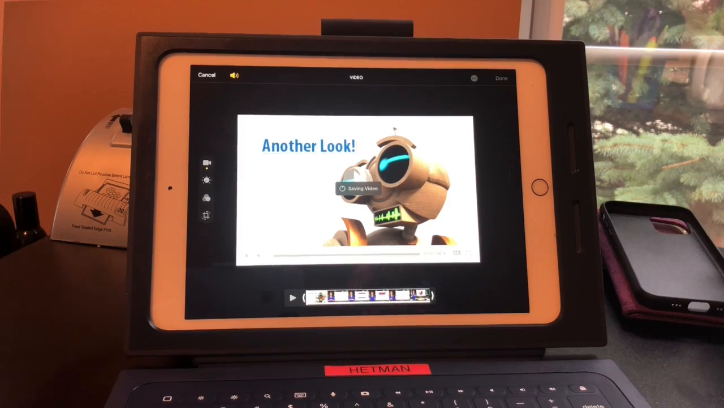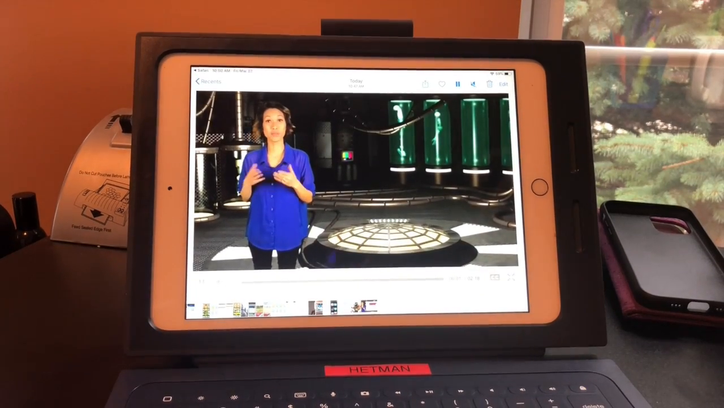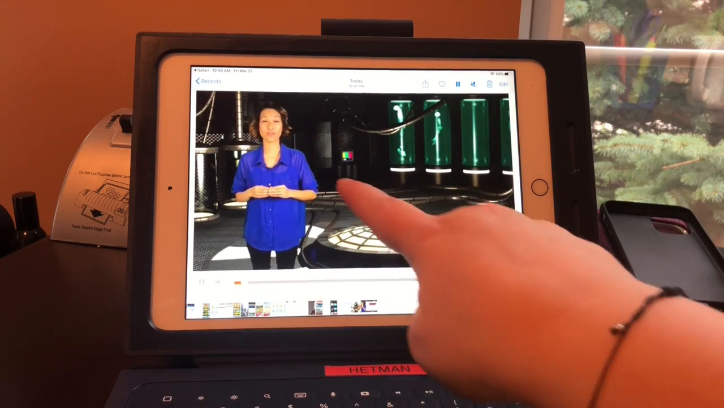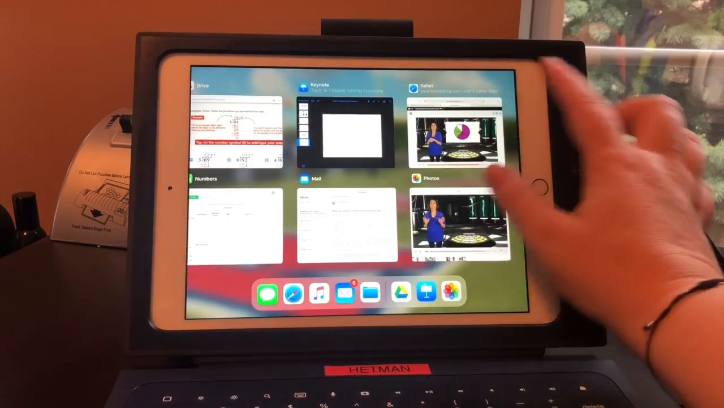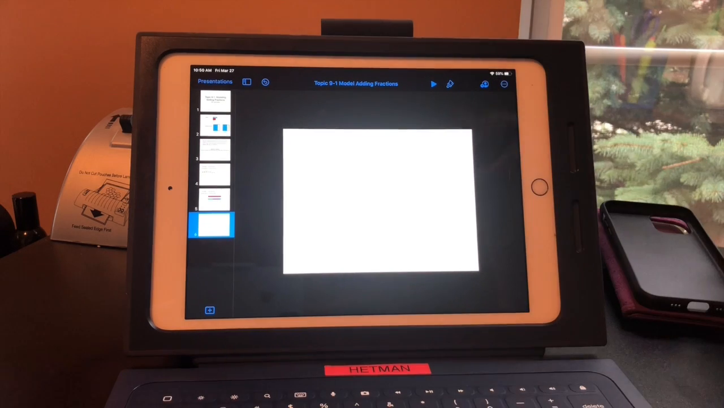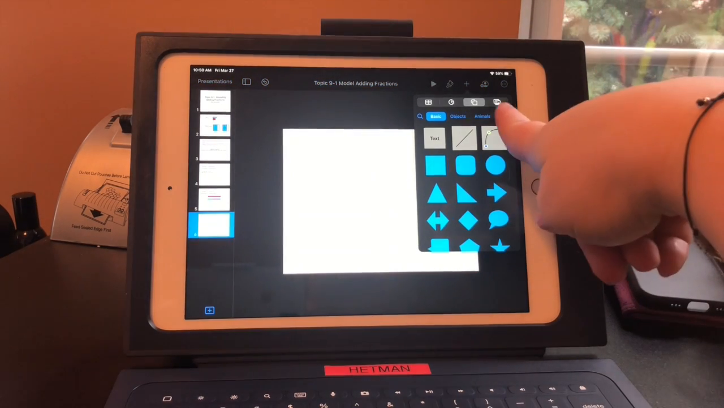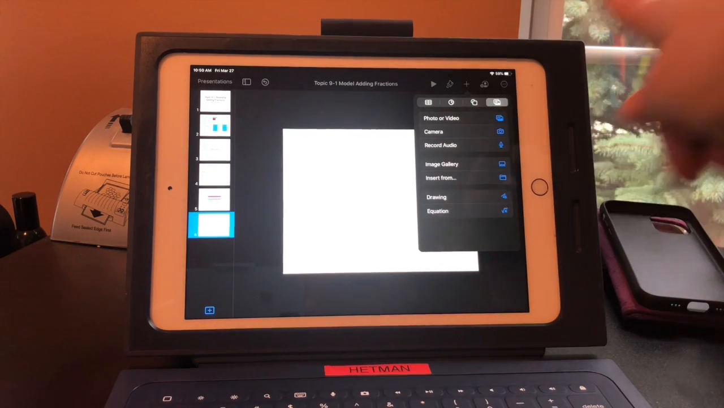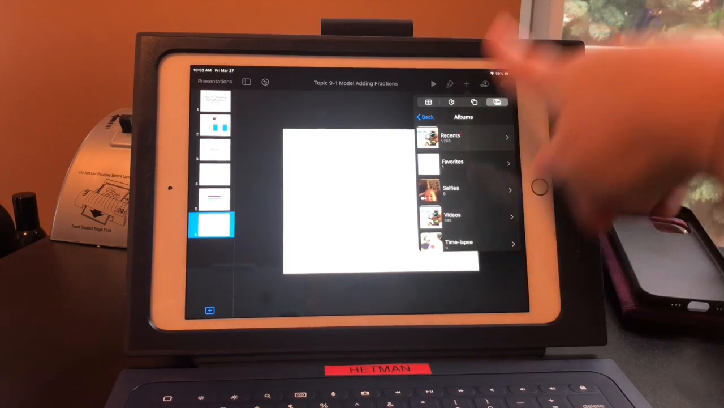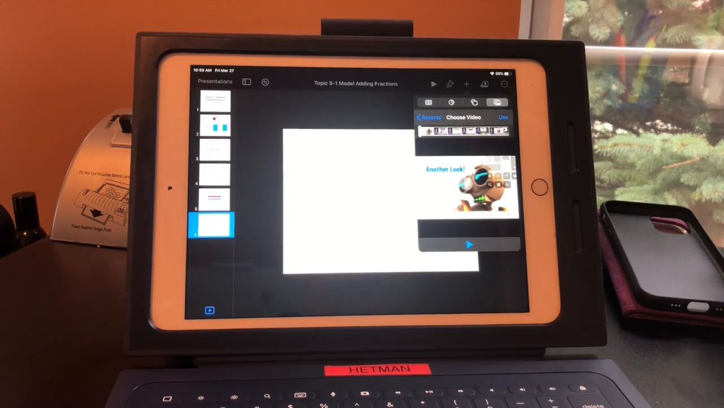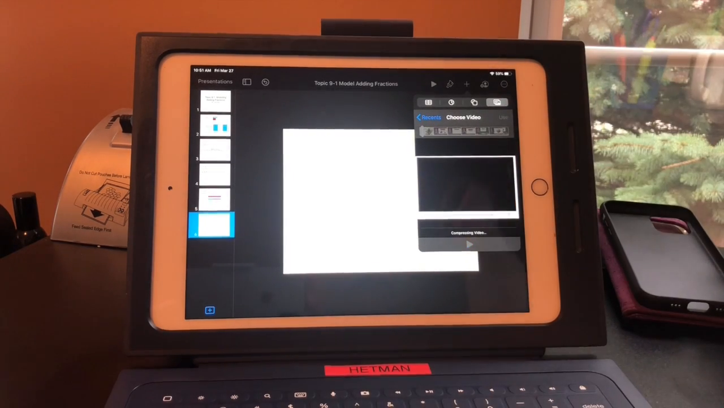Now that I have the new video saved and cropped in my photo stream, I'm going to go back to my KeyNote. And on my blank slide, I'm going to insert that as media. So I'm going to go over to the media block at the top and go to photo or video. In my recents, I've got the video we just screen captured. So I'm going to go ahead and tap on use.